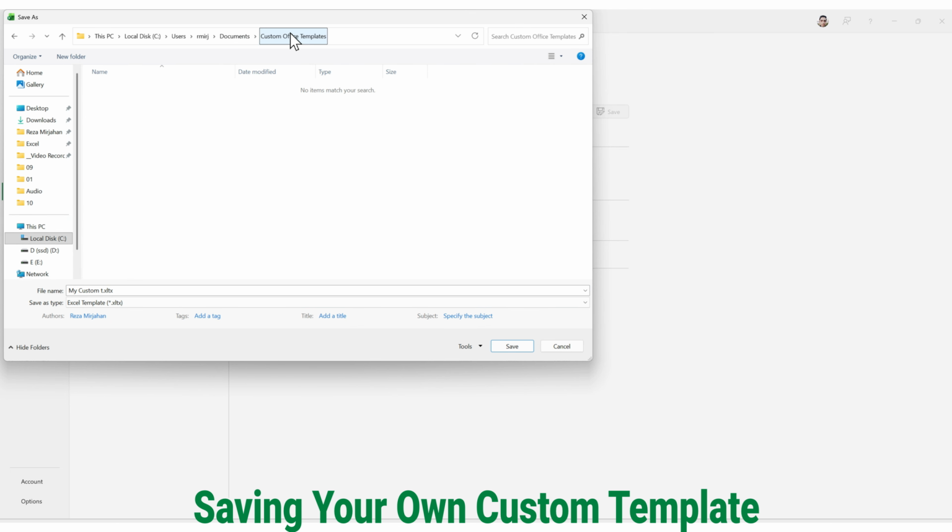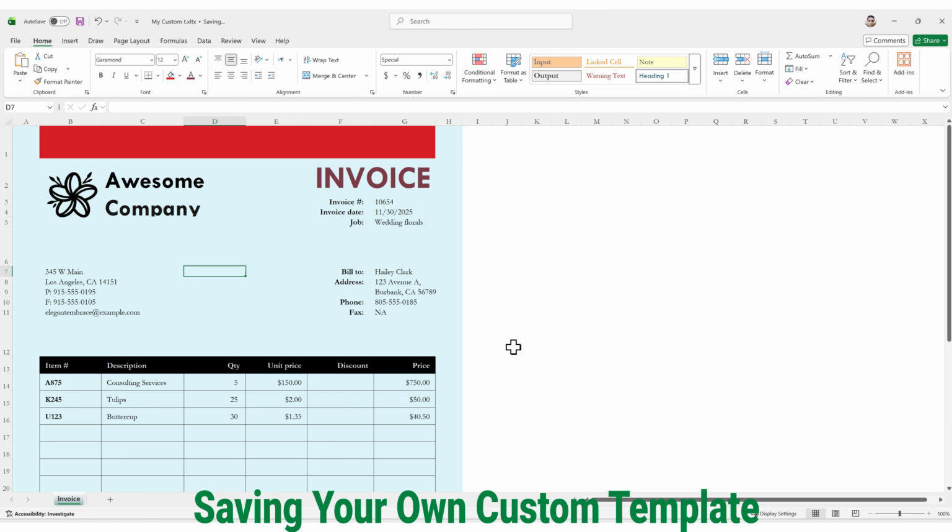Notice what just happened? As soon as I selected Template as the file type, Excel automatically jumped to the Custom Office Templates folder. This is Excel's default location for templates you create. Now, you could navigate back to your desktop or wherever you want to save it, but there's a big advantage to using this default folder. I'll show you in a second. Let me click Save. The file name changed up top, and I'm going to close this template now. I'll use the keyboard shortcut Control-W.